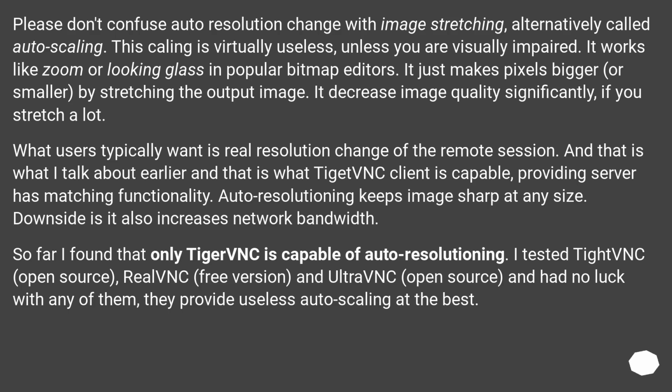So far I found that only TigerVNC is capable of auto resolutioning. I tested TightVNC, open source, RealVNC, free version, and UltraVNC, open source, and had no luck with any of them. They provide useless auto scaling at best.